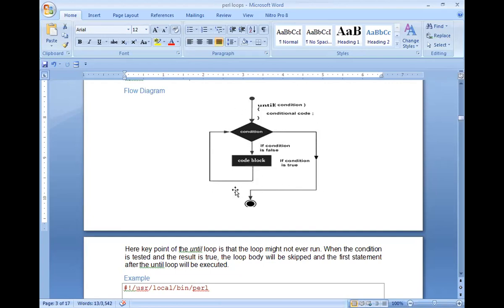When the condition is true, the block of code will be exited from the loop. The key point of the until loop is that the loop might not ever run: when the condition is tested and the result is true, the loop body will be skipped, and the first statement after the until loop will be executed. Very simple.